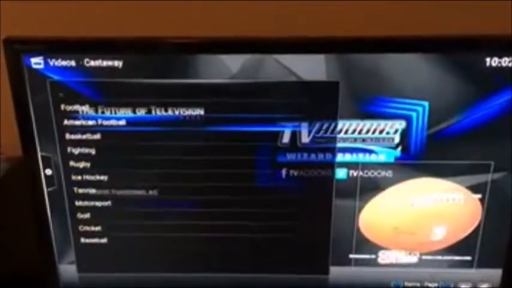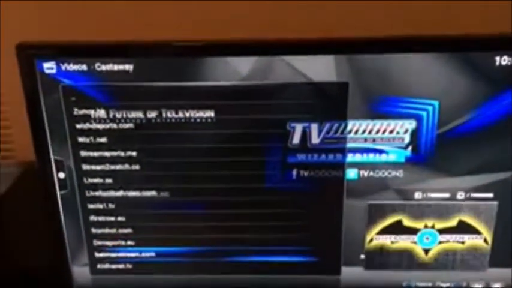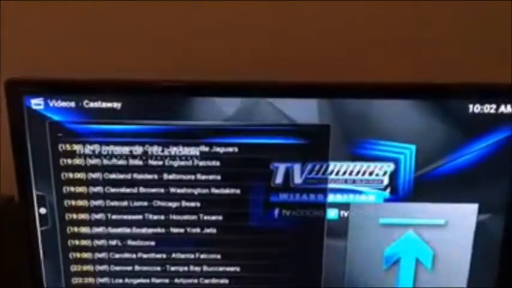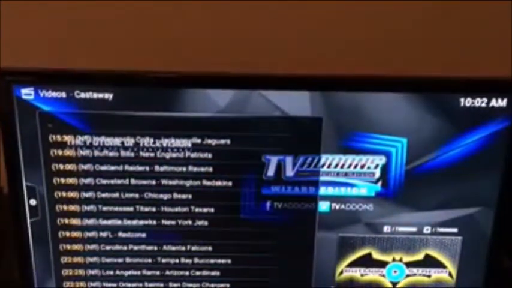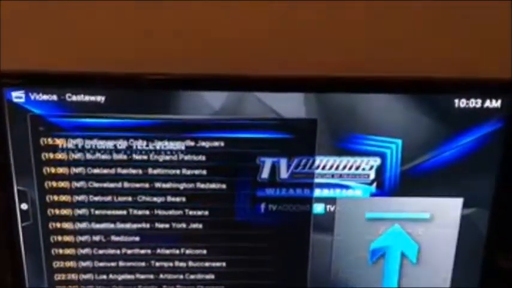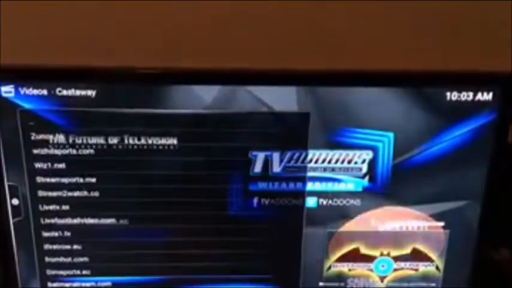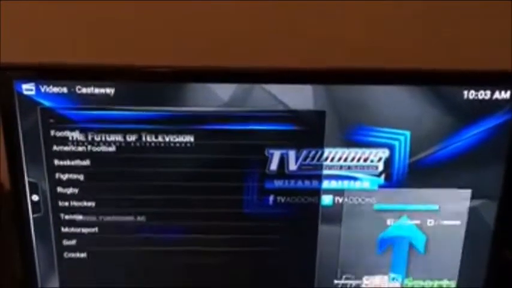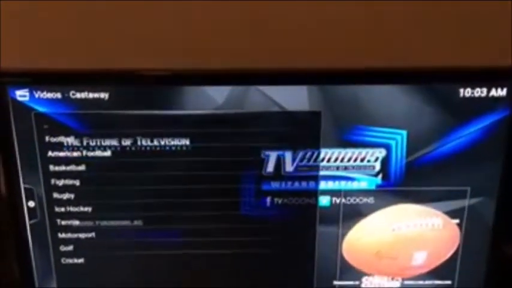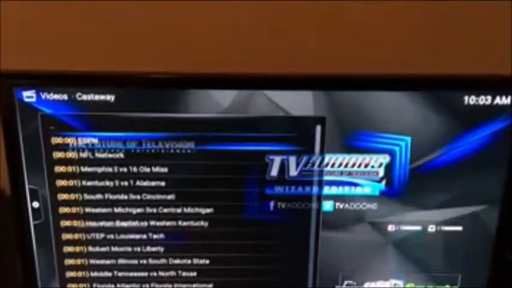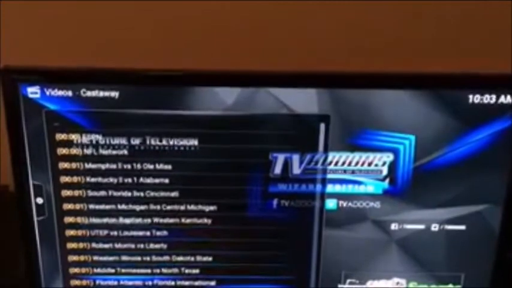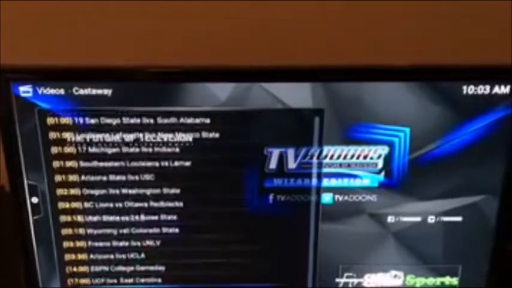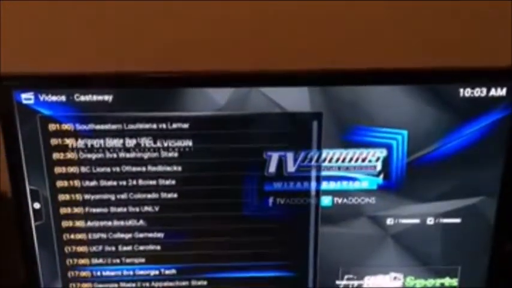So I'm going to exit out of that one and I'm going to go to Batman Stream, which is another one. Click on American football. All right. This one has all of the NFL games that were on. So let's go to First Row Sports, which is right here. American football. All right, let's see. Just looking for a game that I know is on right now. Here we go again. Miami versus Georgia Tech.